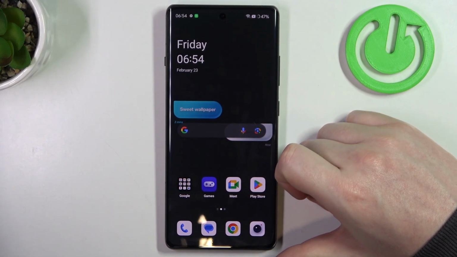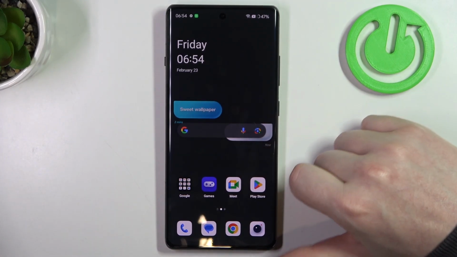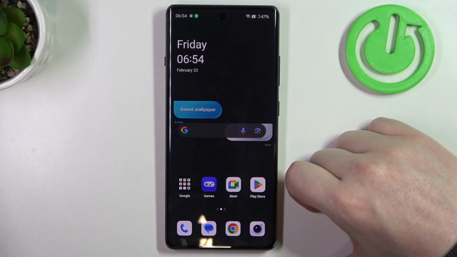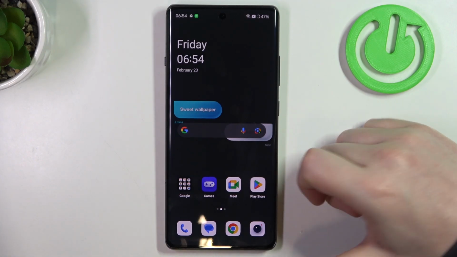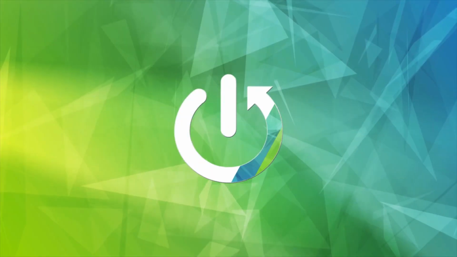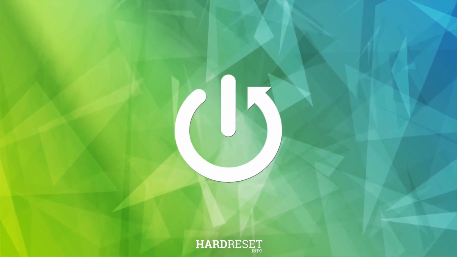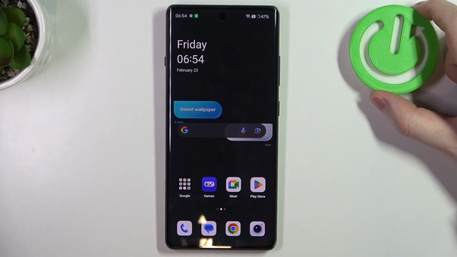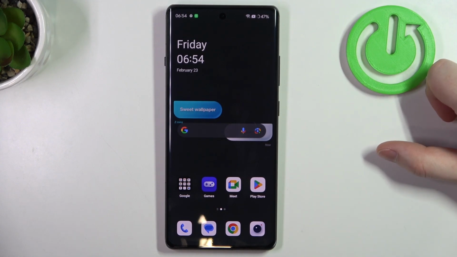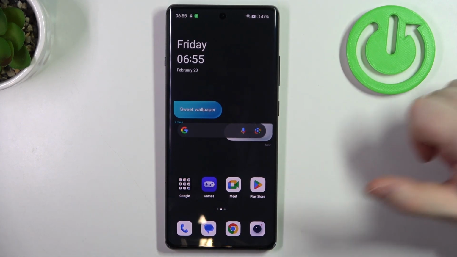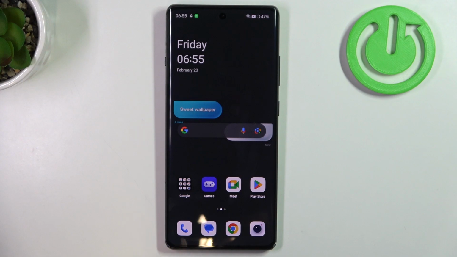Hello, in this video I want to show you how to find your OnePlus 12R if you lost it somewhere in your room or in your house and you have no idea where it is. And to do this we'll be using Google Assistant, and you just need to set it up for the lock screen. You can also check our video on how to do that and just look it up on our channel.